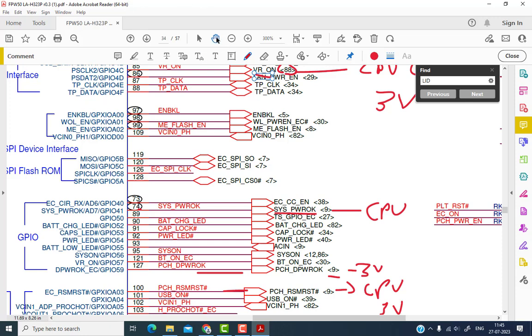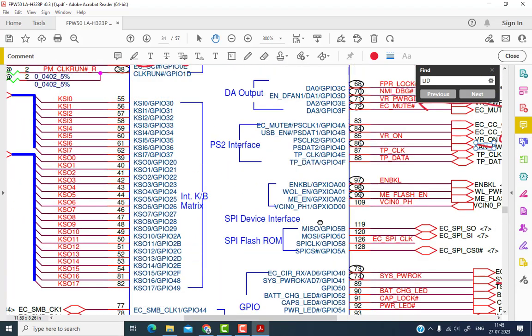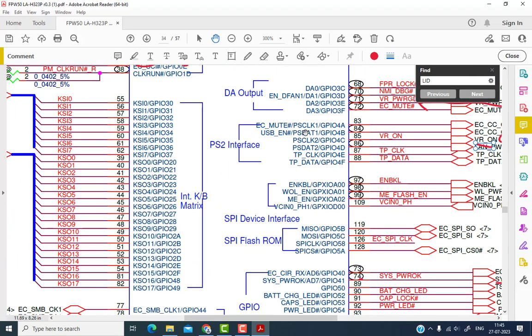Okay, so in this way you have to check all the signals. So here you can see most of the signals we check here on the SIO only, and from that we can come to know where the problem is. Okay, so for the Dell laptop you have to simply follow only this signal sequence.